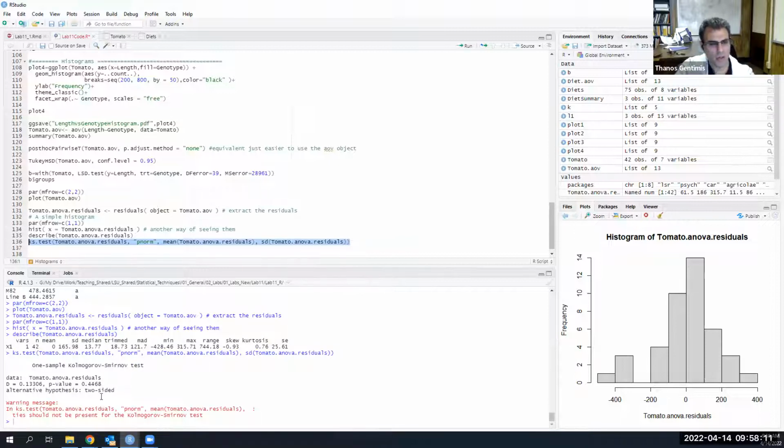All right, so when I run this, this gives me 0.4468, disregard the wording for now, but this is much larger than 0.05. So we can assume that the residuals are, at least they're not not normal. We don't have enough evidence to suggest that they're not normally distributed. So we can proceed.